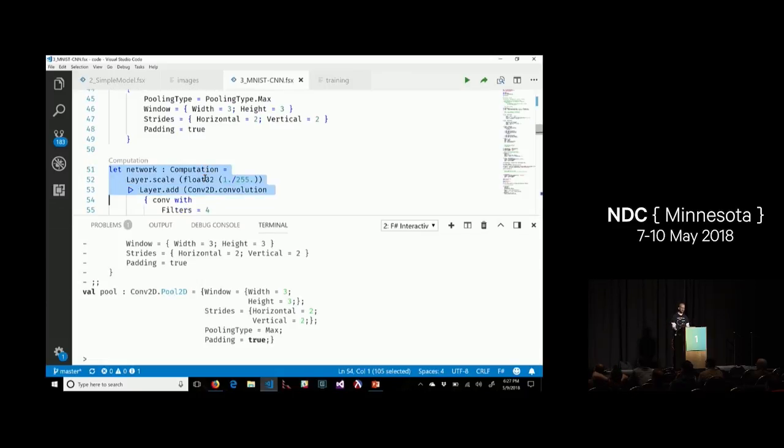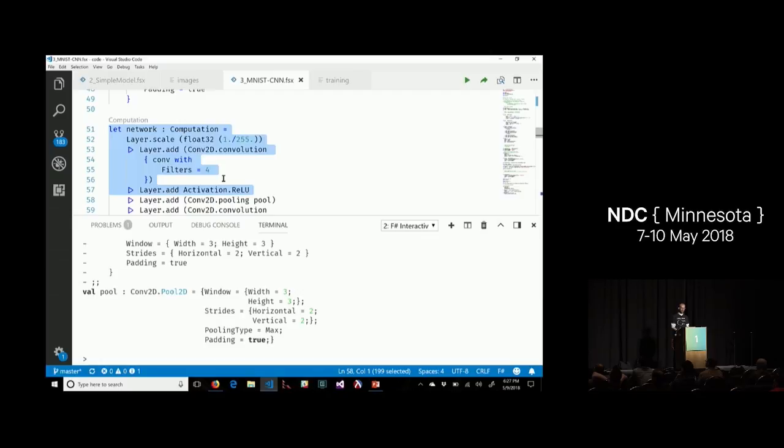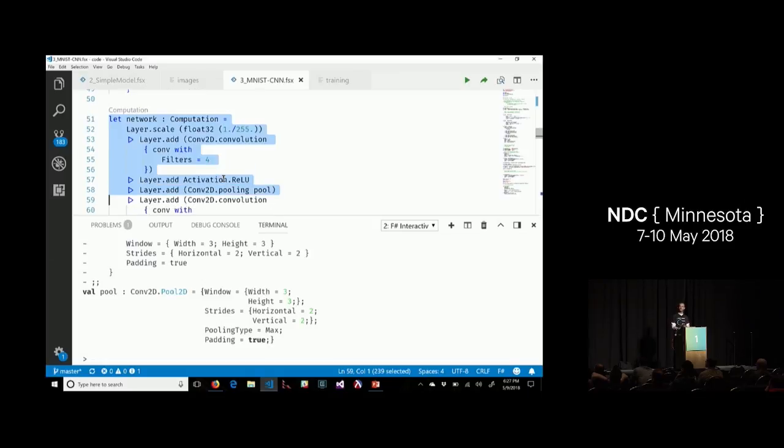Then I'm going to add a layer. That layer is going to be a convolution. And I want 4 filters of that type. And then I'm going to stack it with an activation, which is called a ReLU, a rectified linear unit. So activate this based on this, and then use a pooling layer.